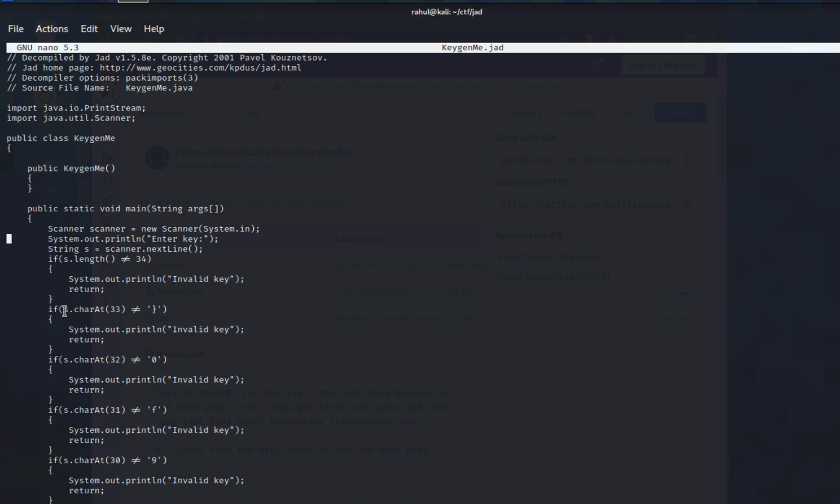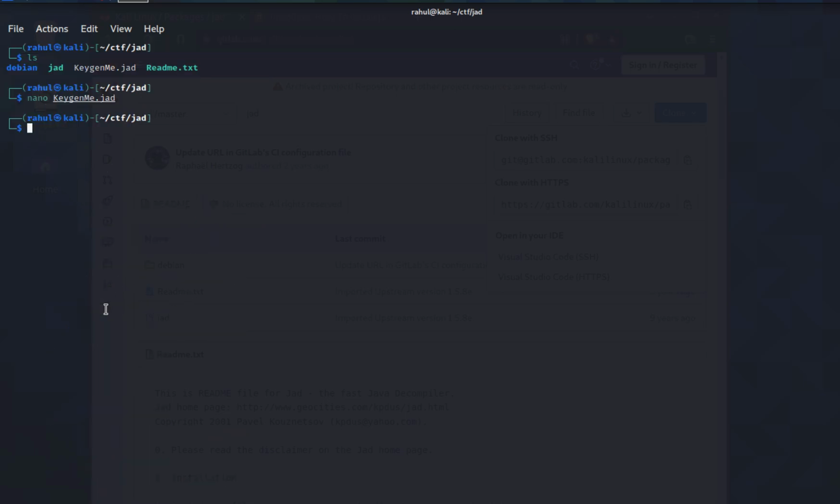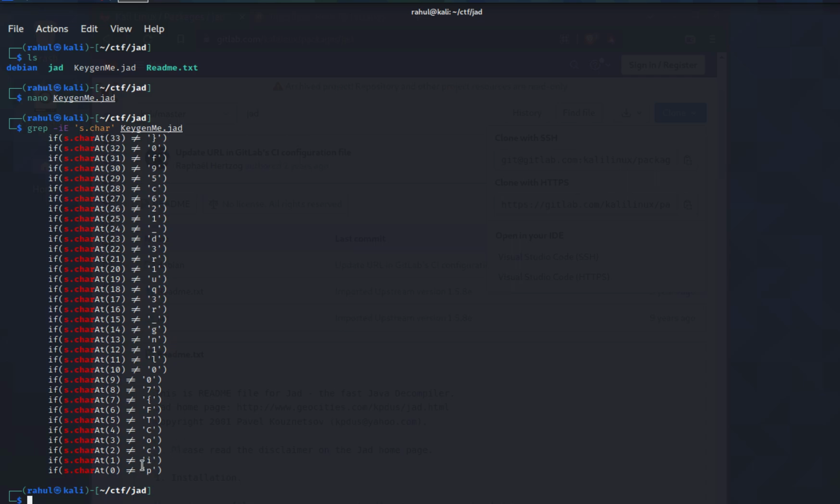As you can see, the word is going to be s.charAt. So let's just use grep with the -i flag for s.charAt, and let's use KeygenMe.jad. And as you can see, the zeroth character is going to be p, i, c, o, C, T, F, and this is how you get it.